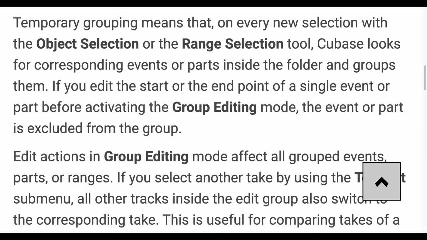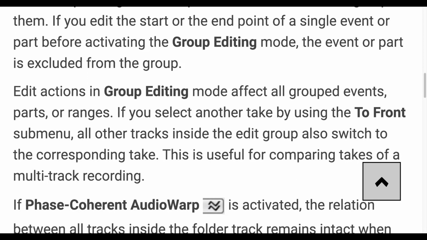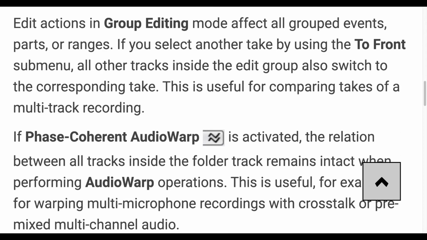Temporary grouping means that on every new selection with the Object Selection or the Range Selection tool, Cubase looks for corresponding events or parts inside the folder and groups them. If you edit the start or the end point of a single event or part before activating the group editing mode, the event or part is excluded from the group. Edit actions in group editing mode affect all grouped events, parts, or ranges.